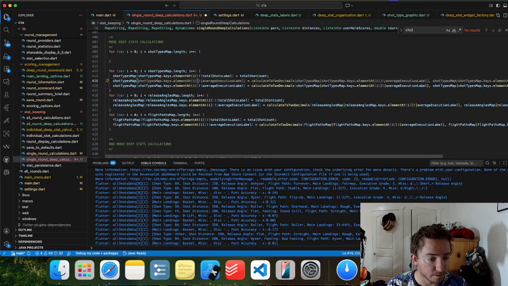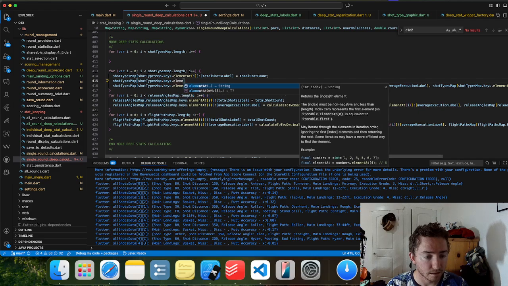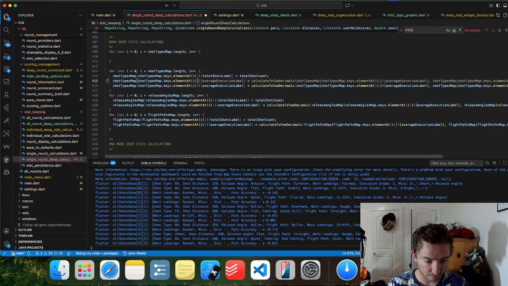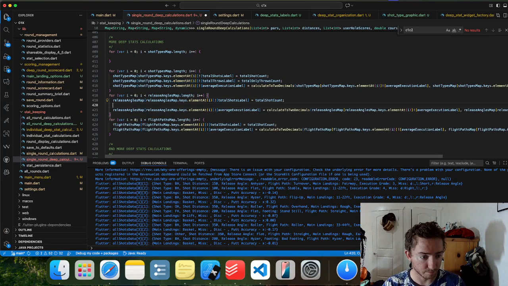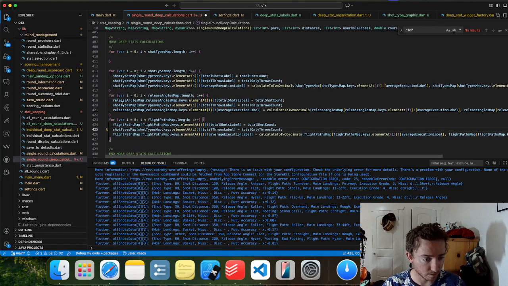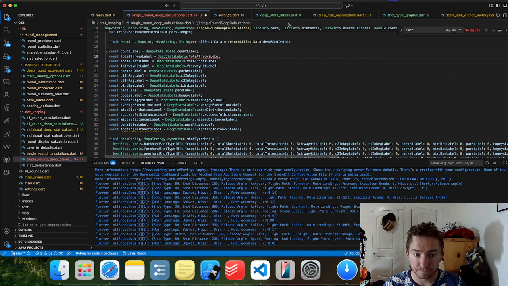shot types map, shot types map.keys.element at i, total throws label is equal to total only throws count. So then we're going to sum and make sure we're only getting the total throws. We'll copy these down. Throws, total shots. Okay, so now we have total throws only. Should be calculating that appropriately.